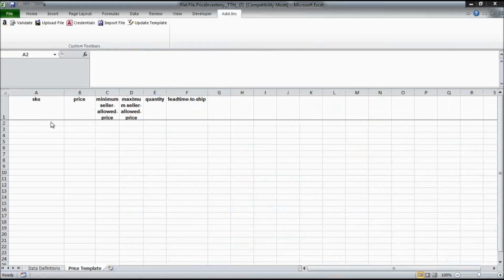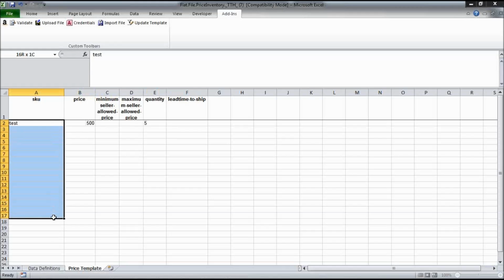So you type in all the SKU codes here. For example, I'm typing in test as an SKU code. You type in the current price for that product. So let's say 500, and you type in the current quantity of that product. Let's say 5. You do that for all of the products for which you want to update it.